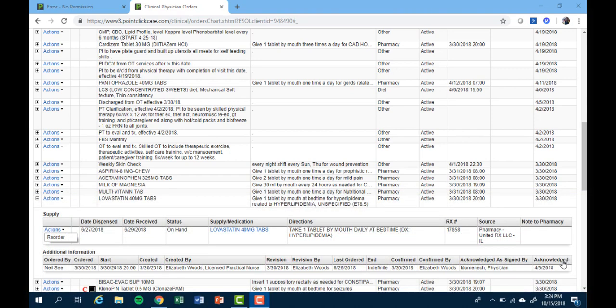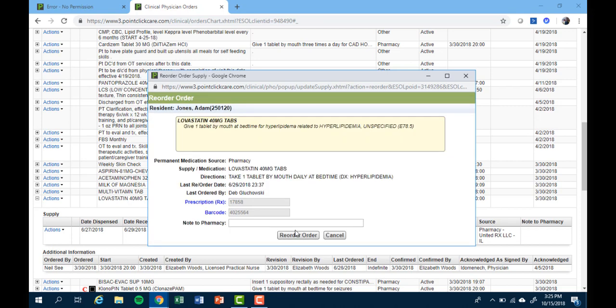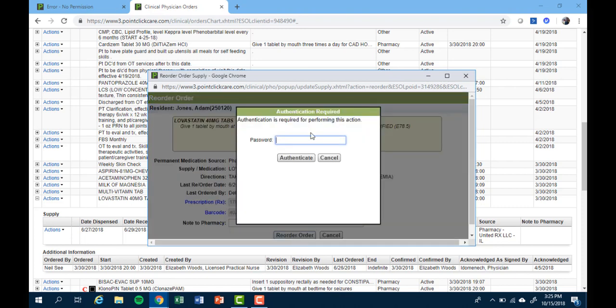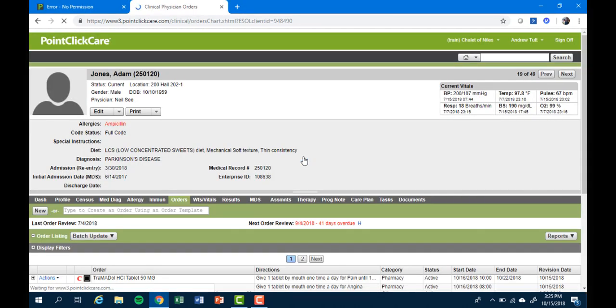But in this case, we're going to look at lovastatin, and you'll see that the reorder button is enabled. So from here, you can just click reorder, it populates, and we click reorder order. You'll be asked for your password to authenticate. And it has been reordered.